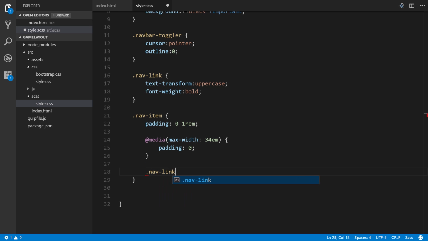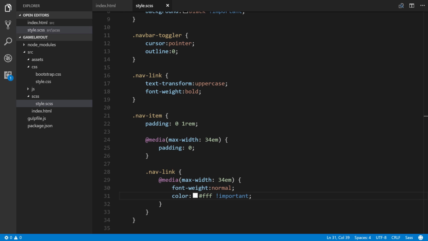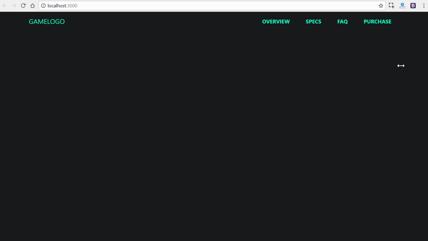And then also nav-link, which is embedded within nav-item, and we're going to just put in a media query again of max-width 34em. This is the last rule set we're going to do. Font-weight is normal, and we're going to make the color white just to separate it from the logo a little bit. So now if we save this and go back, things are pushed out a little bit more.